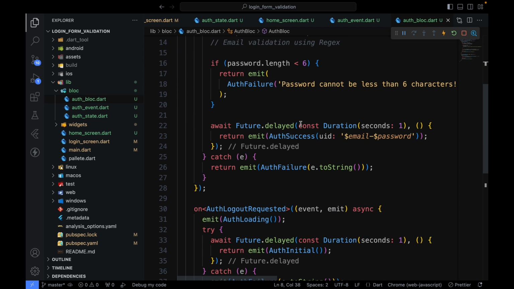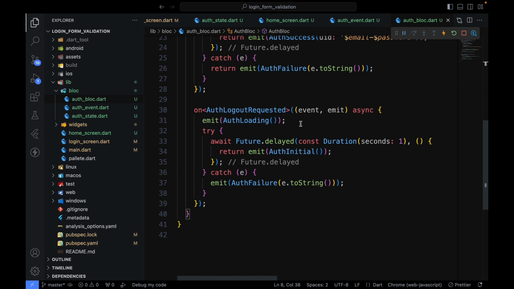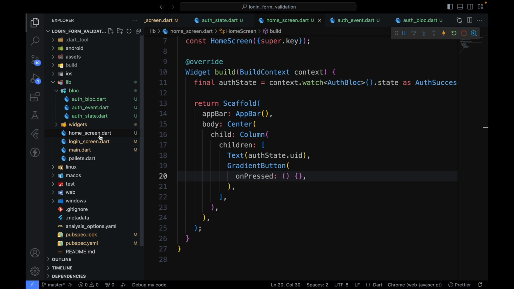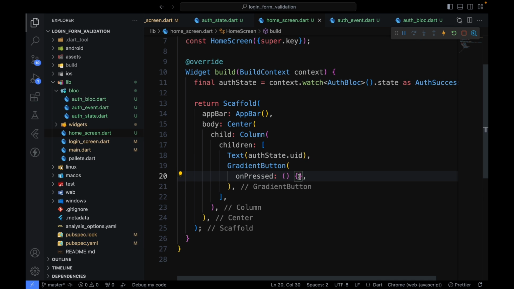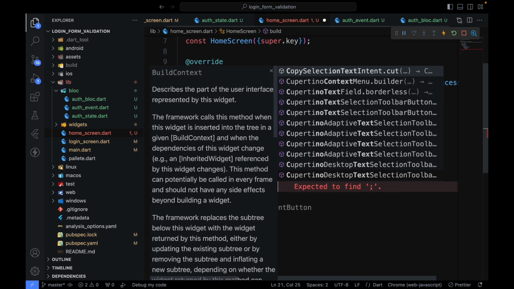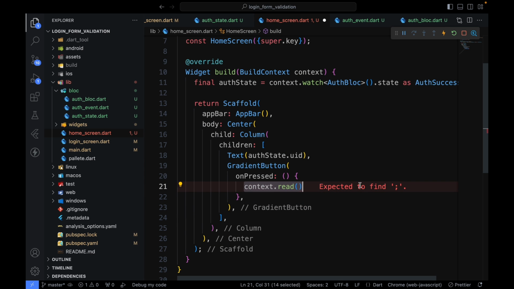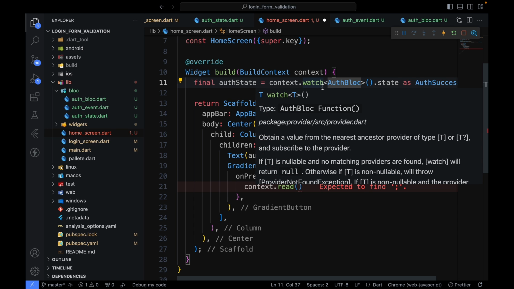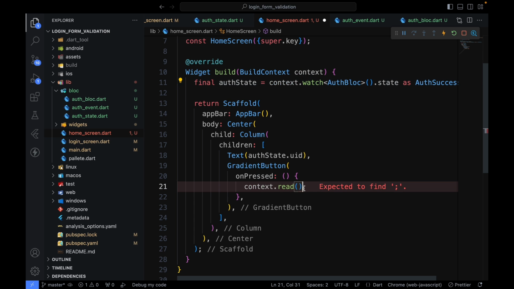There's no error, there's no success. So we just come back to the home screen. As simple as that. Now I can just go to the home screen, and in the on pressed, I can do context.read. Note that I've used context.read over here instead of context.watch. Context.watch continuously watches the state change. Context.read is a one-time event.